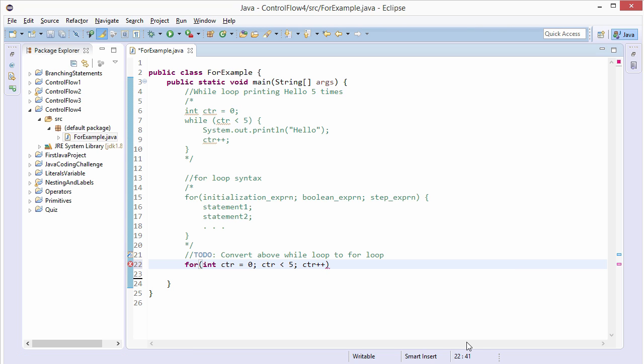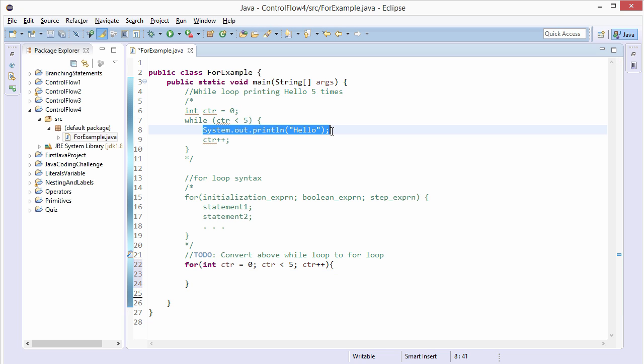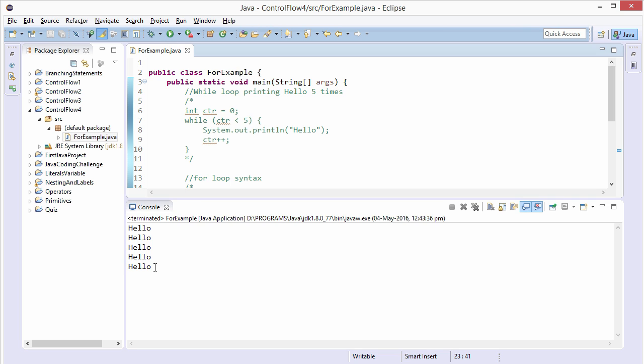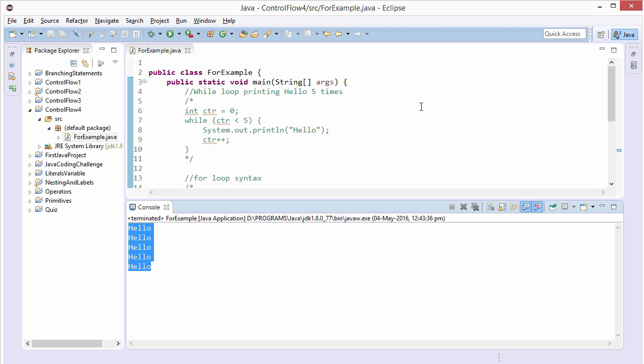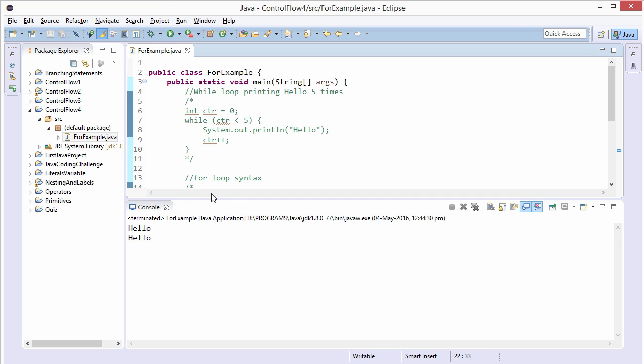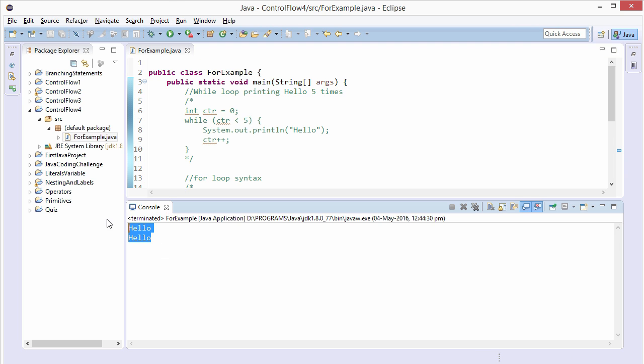Type opening curly bracket, press enter, Eclipse IDE provides closing curly bracket. Now copy and paste the System.out.println statement to execute inside for loop. Save it, run it, and it prints hello 5 times. Let's see how for loop executes at runtime. To make it simple, let's print hello twice. Change the Boolean condition to ctr is less than 2. Save it, run it. It correctly prints hello twice.